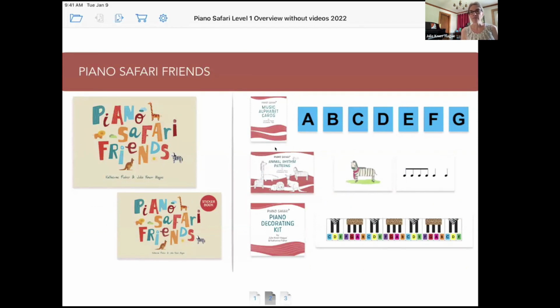And we have many teaching aids, as you'll see on the right of the screen: some music alphabet cards, animal rhythm patterns, and a piano decorating kit where students can learn the letter names on the keyboard and the groups of 2 and 3 black keys. This is a really fun way to introduce students at a young age to the piano, and most of it is taught by rote because we feel that's most age appropriate. And this really sets a good foundation for students to then graduate into level 1 of the core method.